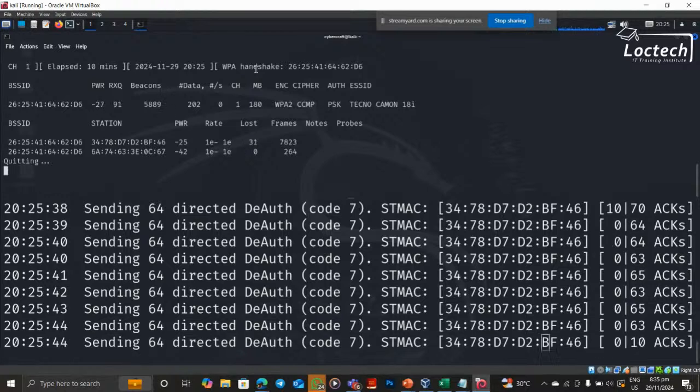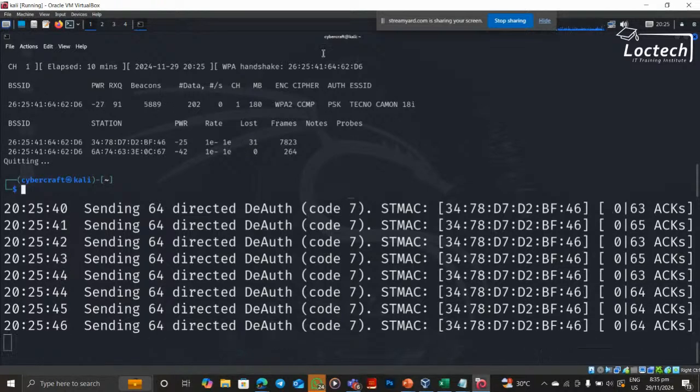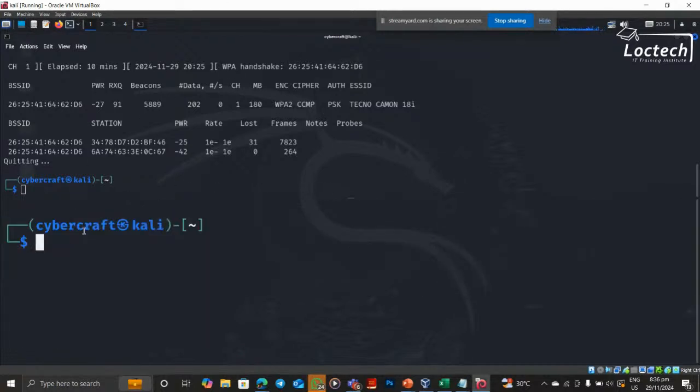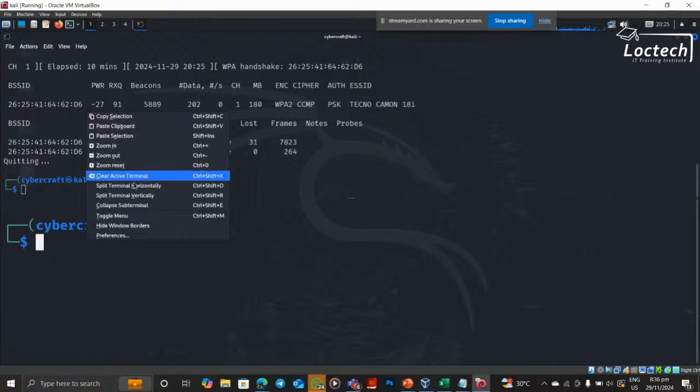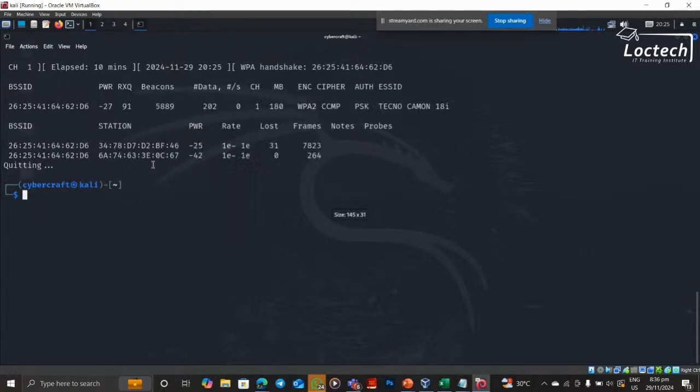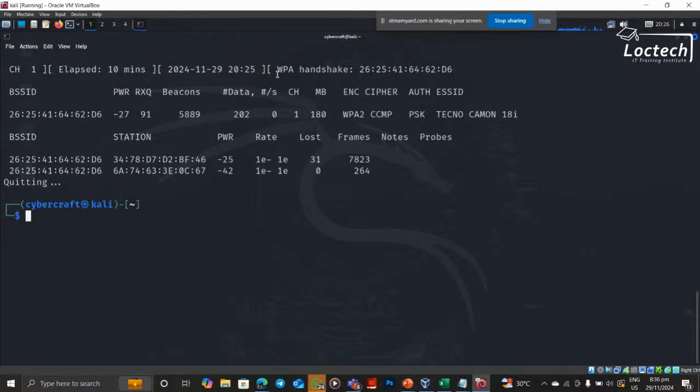So I'm going to Control C this to stop. I've gotten what I want. Okay, also over here, Control C, and I'll simply clear. Okay, so if you look over here, let me close this. If you look over here, you can see that we now have a handshake, okay, WPA handshake, and we can see the MAC address of our router. So this is the handshake that contains what we need.